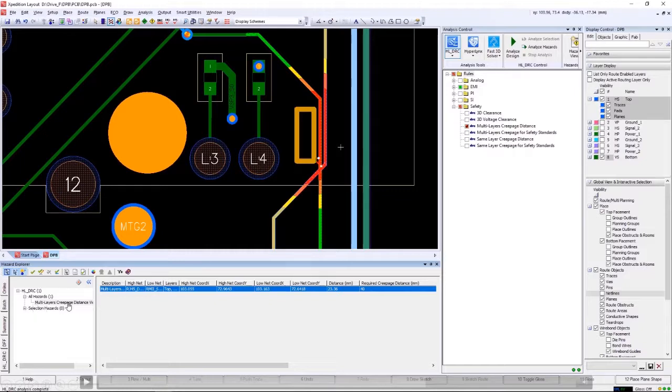So the multi-layer creepage rule will check beyond the same layer. It will check the outer layers of the board, and it will take into account through a hole or through a via or the outer edge of the board to find the minimum creepage distance. So now think about how complicated that could be when doing this manually with a visual inspection.